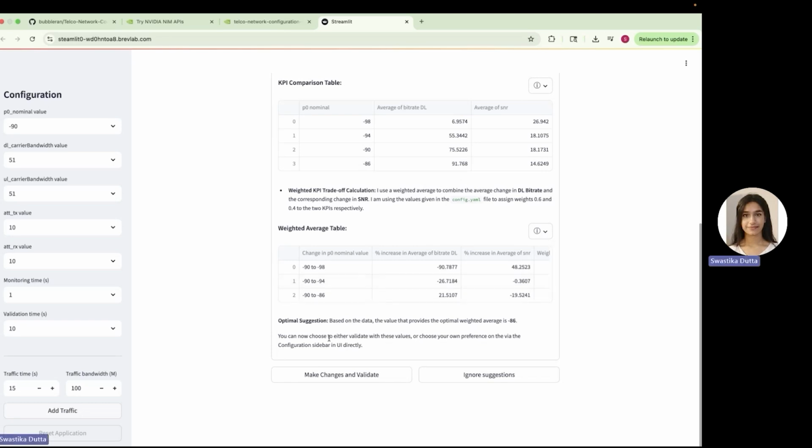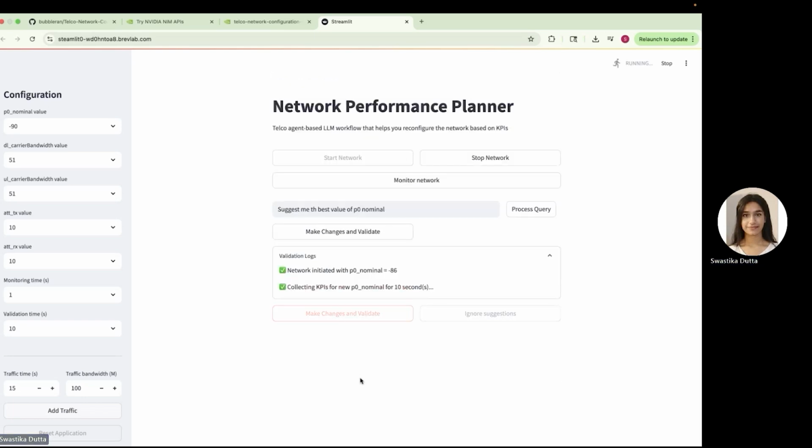Finally, after reasoning, it suggests us that the optimal value is -86. Now I can click on this Make Changes and Validate button. This passes the control over to the validation agent. The validation agent restarts the network with this new parameter. It observes the real-time KPIs recorded from the BubbleRAN environment for the given amount of time, which is 10 seconds over here. If the weighted average gain degrades, it reverts back to the original value.